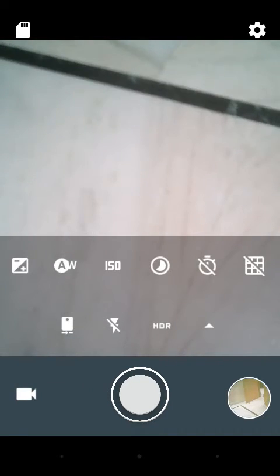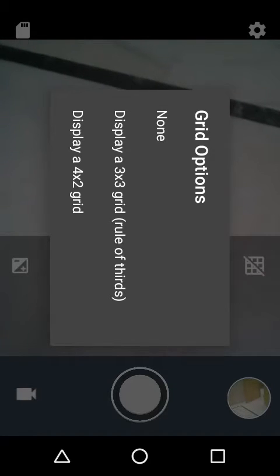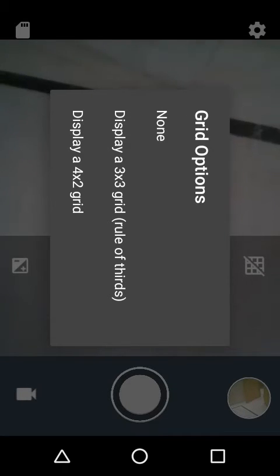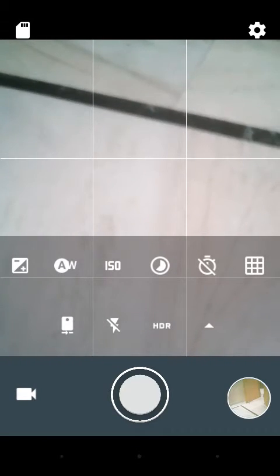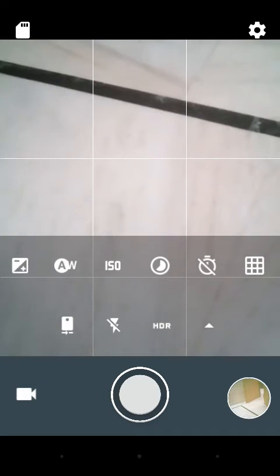Okay, so when you tap on this arrow, this is the grid which I was talking about, display a 3x3 grid or a 4x2 grid. Again, that's up to you. And this is the 4x4 grid, I think. Rule of thirds. Okay, so this is a 3x3 grid.